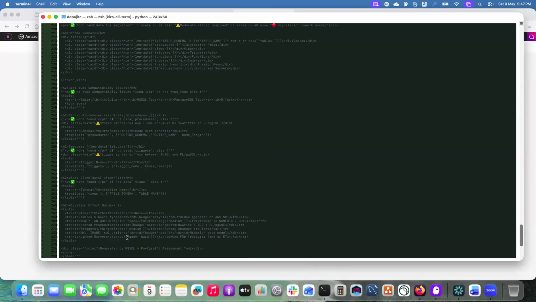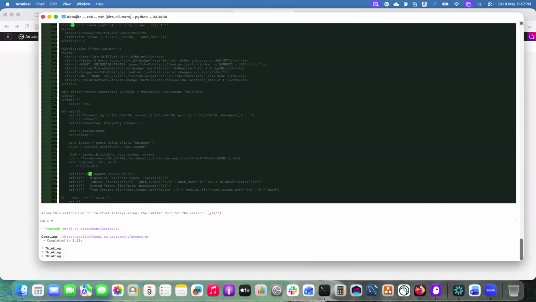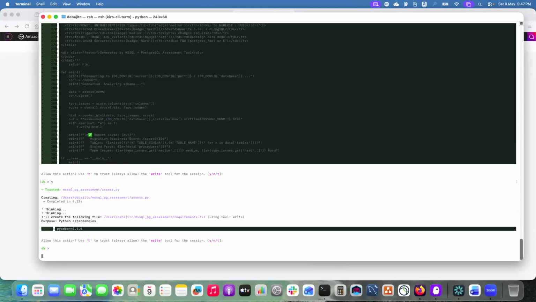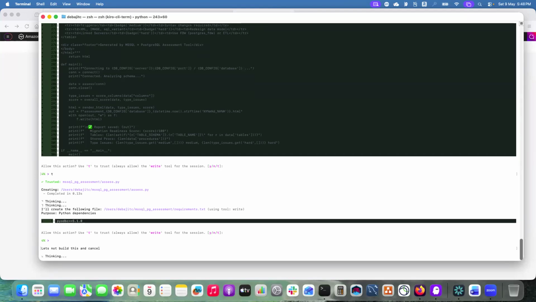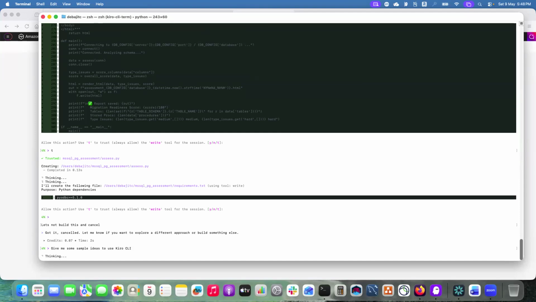But let's say right now, some issue, what I can show you. Let's say I want to know some samples. Let's not build this as of now, and cancel. So I'm okay that I'm not going to do this. And let's say, give me some sample ideas to use Kiro CLI.